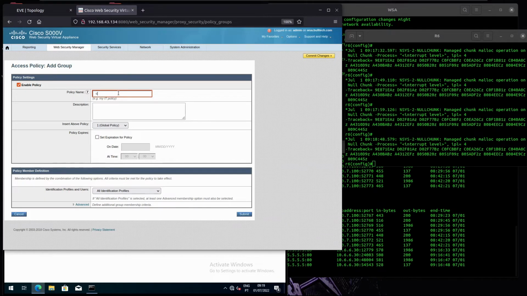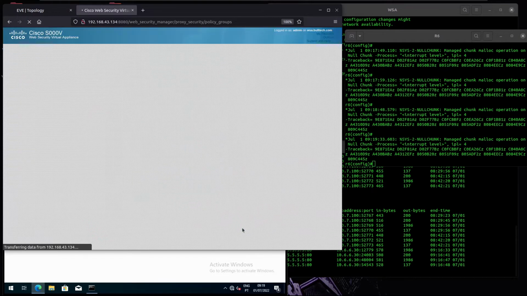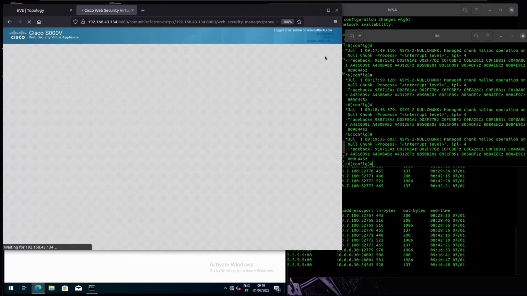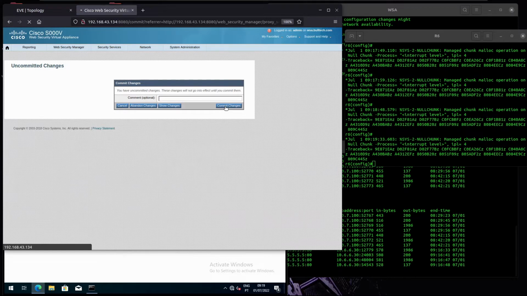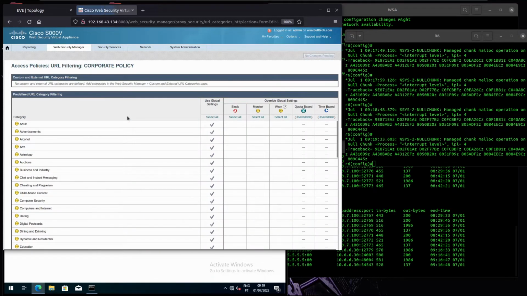and we'll name it, yes, corporate policy, and the identification profile will be the one created. So for corporate ID, I'm going to submit. And let's just commit those changes before making other changes. So done.